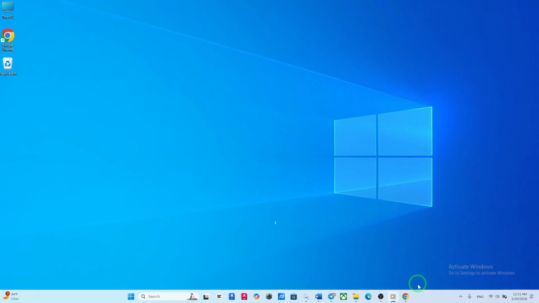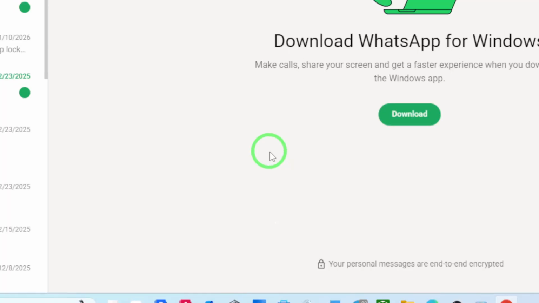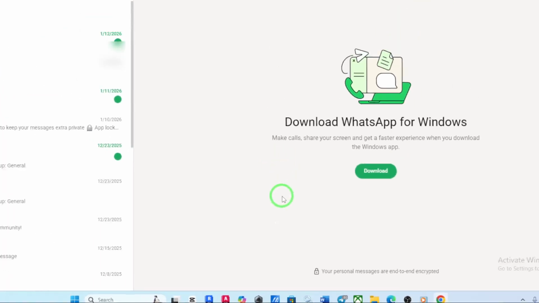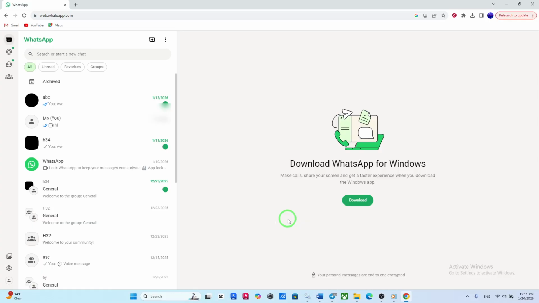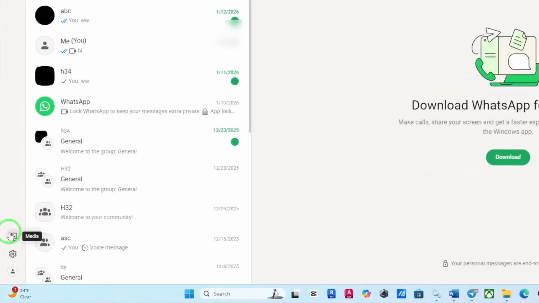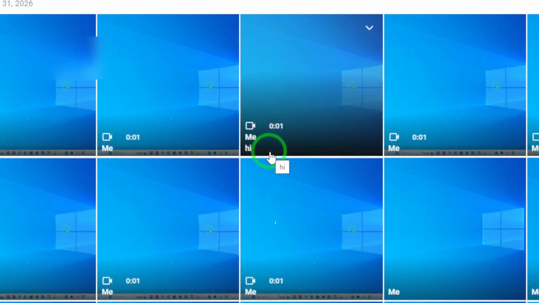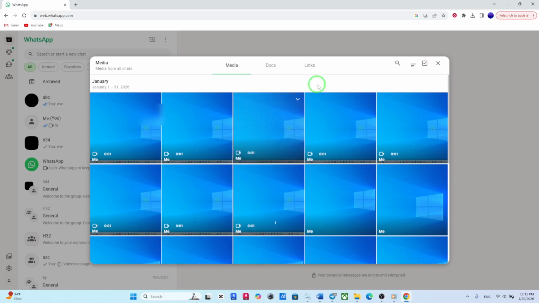Let's get started. First, open WhatsApp Web on your browser and make sure you're logged in. If you haven't used it before, just visit WhatsApp Web, scan the QR code with your phone, and you'll be ready to go. Once you are on the main screen, look to the left side menu. That's where you'll find the new media icon. Click on it. This section now organizes your chat media into categories like photos, videos, documents, and links.